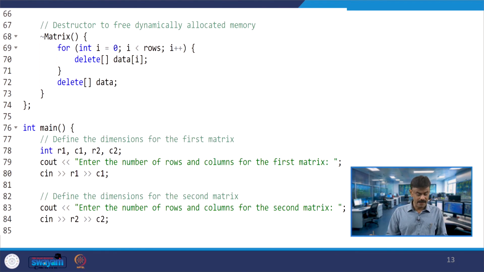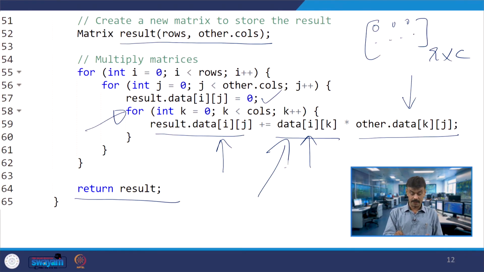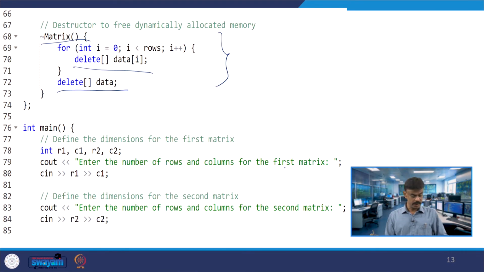Now I have to release the memory. So, I call the destructor: for i equal to 0, i less than rows, i plus plus, deallocate data of i. Initially I am going from 0 to rows and then I am completely deallocating the data. The data is the name of the matrix that we have used, data of i comma k. Here what we are doing is deallocating the memory.